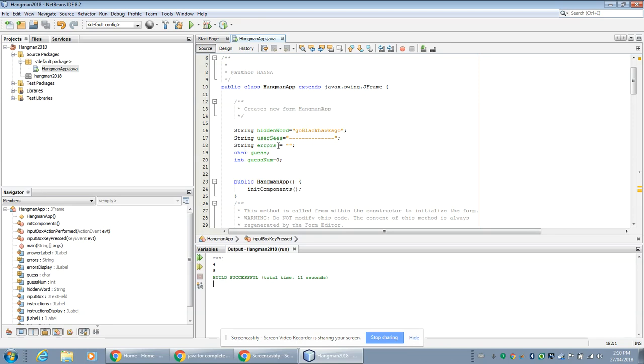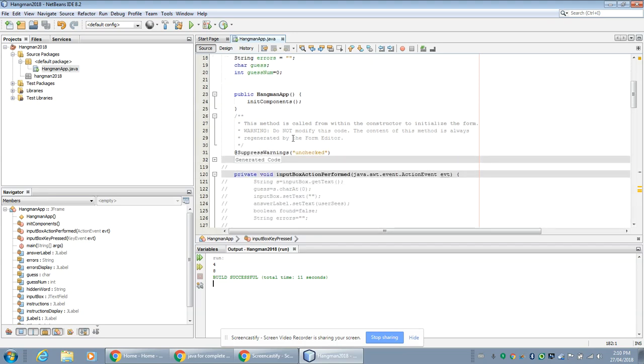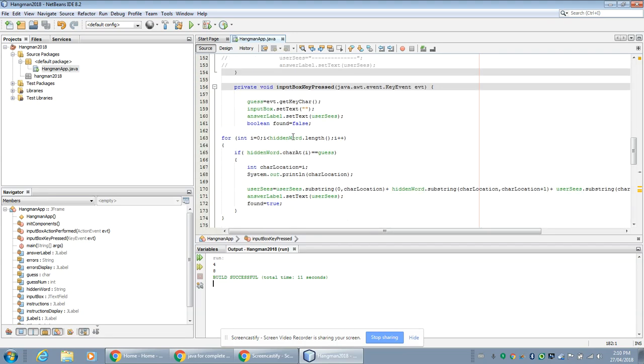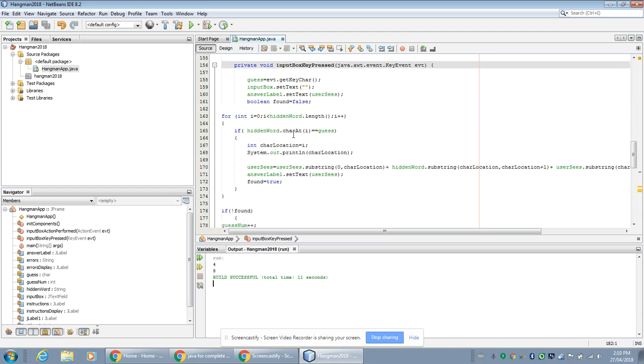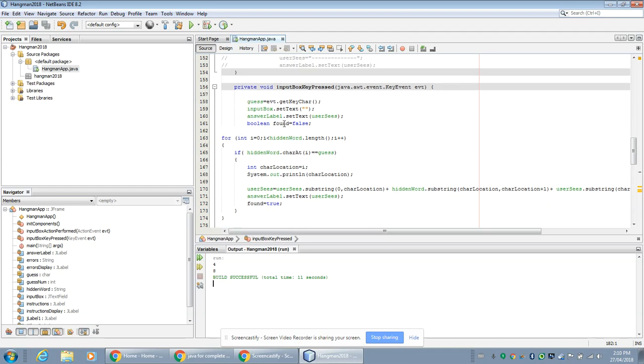And I also have a string for errors. You'll see what that does in a few minutes. A character for guess and an integer for the guess number. And I set it to 0 because before you start playing, you haven't made any guesses. Okay. I also have this Boolean called found. So it keeps track of whether you found a letter or not. Originally it's set to false because you have not found any letters yet.